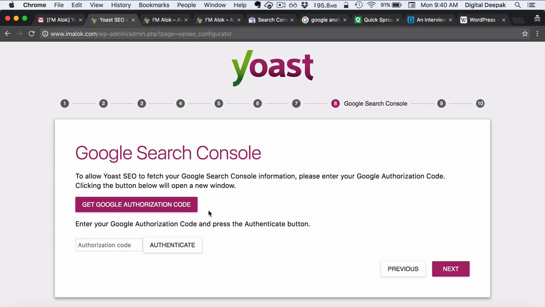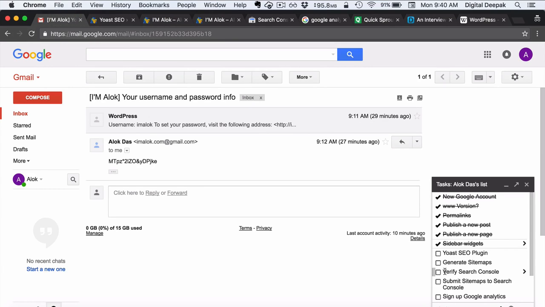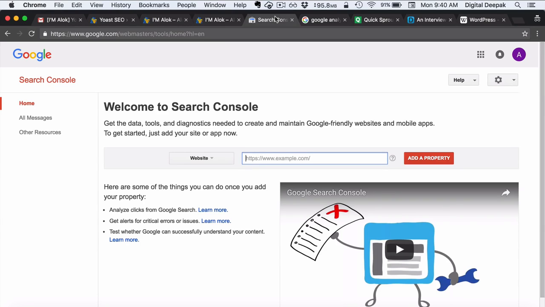So Google Search Console. Search Console is something we will look at as soon as this plugin is installed. Basically Search Console helps you get indexed on the search engine. It used to be called Google Webmaster Tools. You can see this is google.com/webmaster/tools, but now it's called the Search Console. You can just search for Google Search Console and land here.